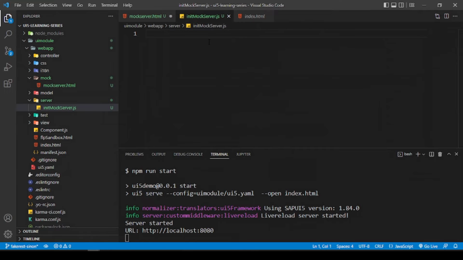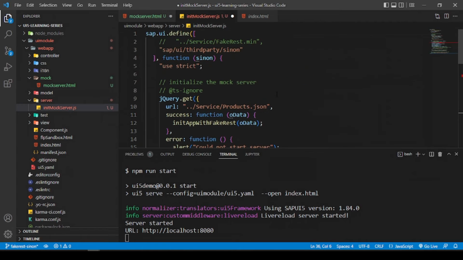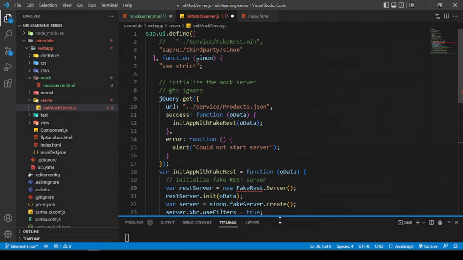It's an empty file, so let's paste it over here. Let's minimize this part. And as we said, we'll be using Sinon.js, right? We'll use this Sinon to stage a double, the fake server. And here, what we are doing, we're basically generating this particular product.json.